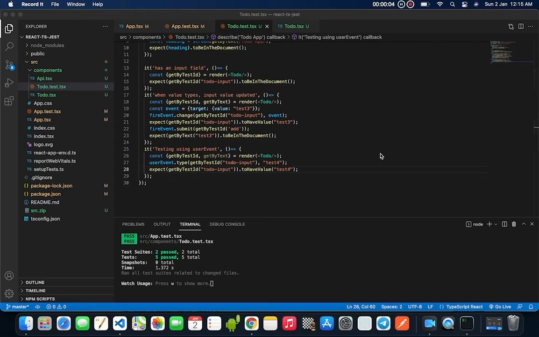So in many cases you might see user event instead of fire event, or fire event instead of user event. Both can be used to test events in React testing library, so don't get confused. Next we'll check how we can test APIs using React testing library.